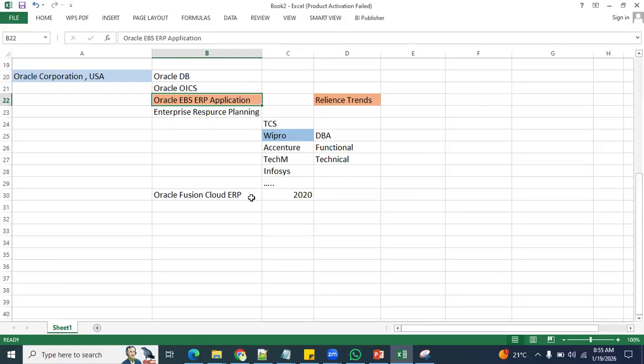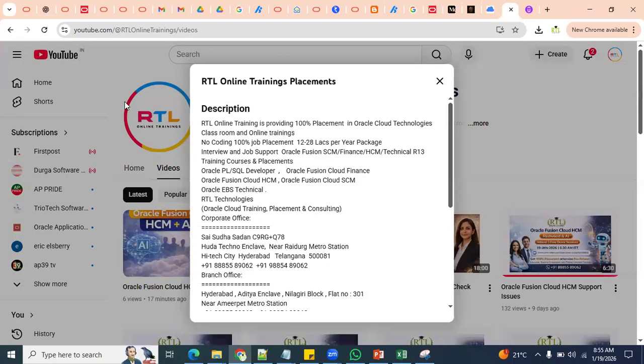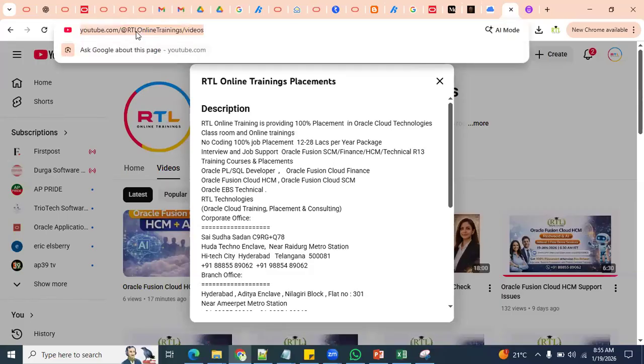A lot of customers use it because it's on-premise. Cloud ERP you cannot customize according to your requirement, but EBS can be customized because you buy the software, install it on your server, and once you install it, you can modify it according to your requirement. And recently, Oracle extended the support till 2036.